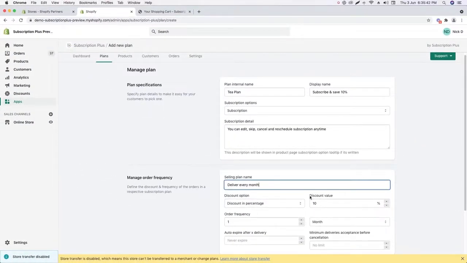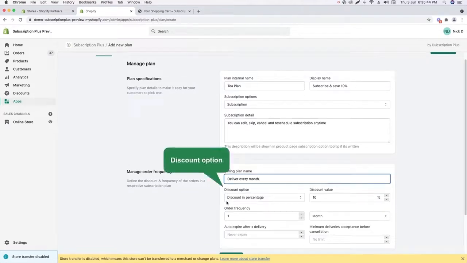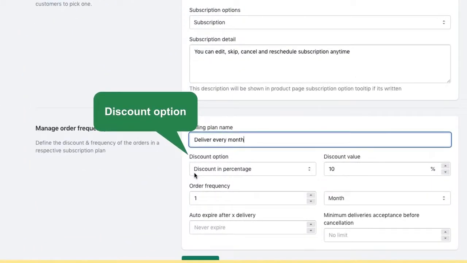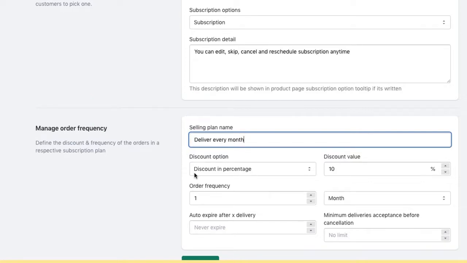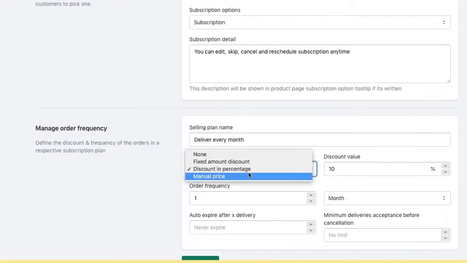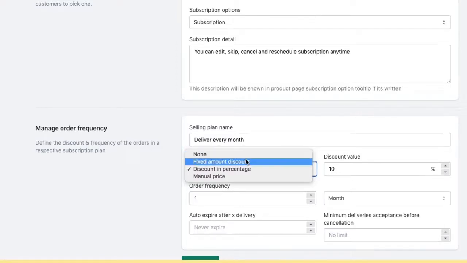Once you have set the language for the selling plan, the next field underneath is discount option. Alright, there are 3 types of discounts we offer to the customer buying subscription products: fixed amount discount, discount in percentage, and the last one, that is manual price. Okay, so the language of the discount types is easy to understand. However, let me give you a brief idea for better understanding.